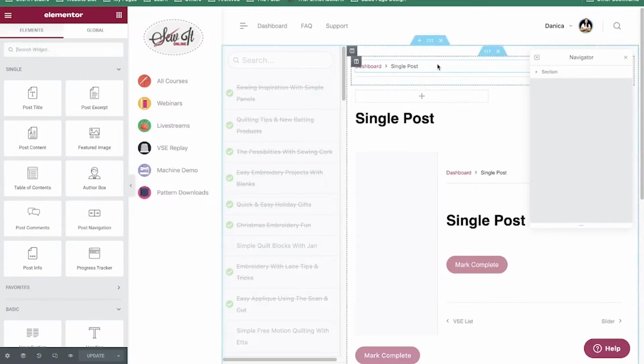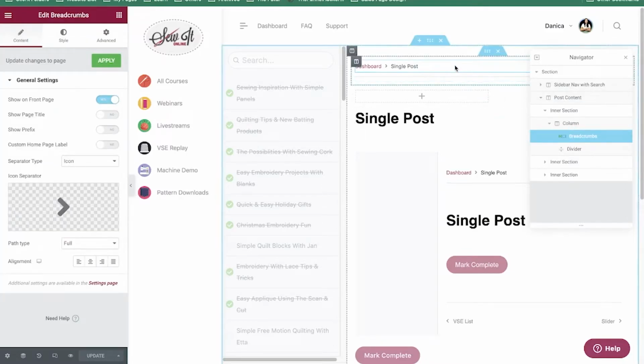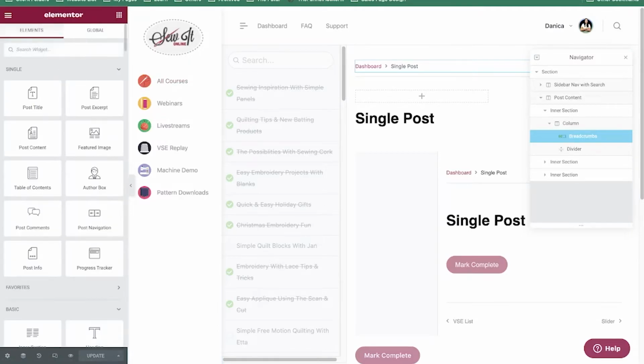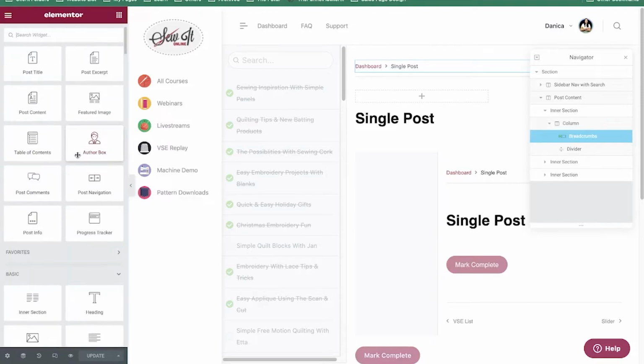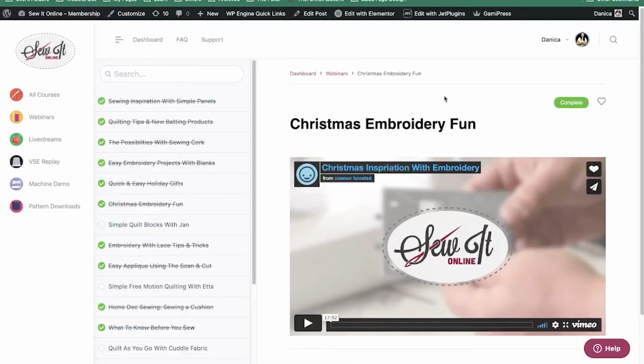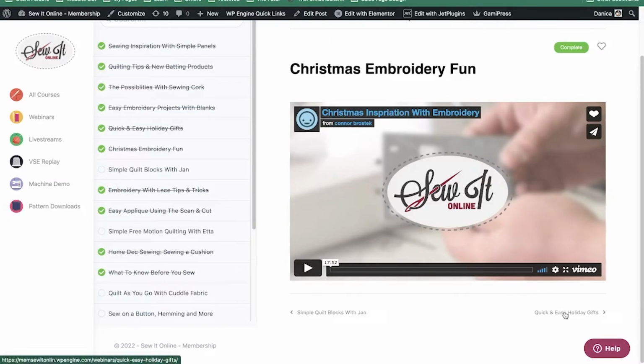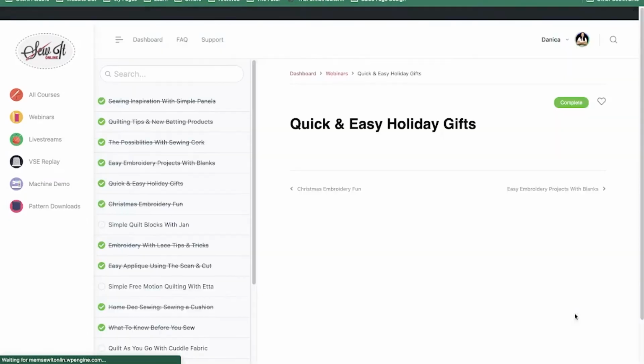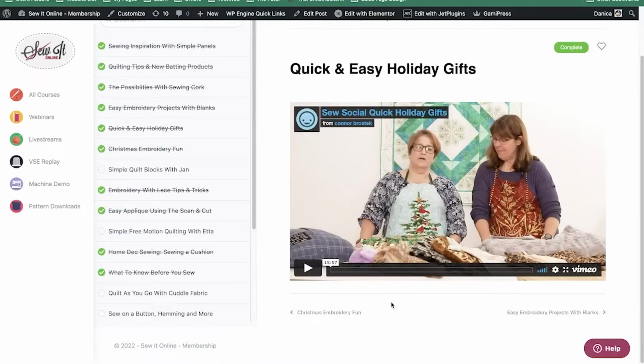In terms of the breadcrumbs, this is part of the JetEngine plugins. I think it's Jet Elements, and they have this breadcrumbs. Let me just check. Yep, Elementor Pro does not include the breadcrumbs. So I think other plugins like Essential Addons do have that. But if you are using JetEngine, I highly suggest you use the breadcrumbs to improve the navigation and guide in your membership site. So I have some next and previous links at the bottom.